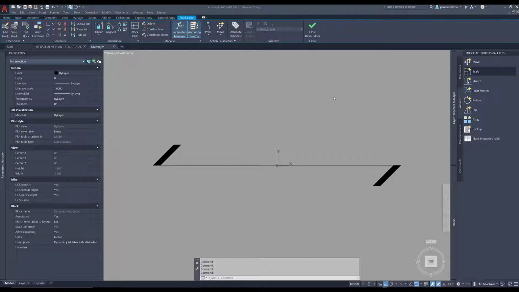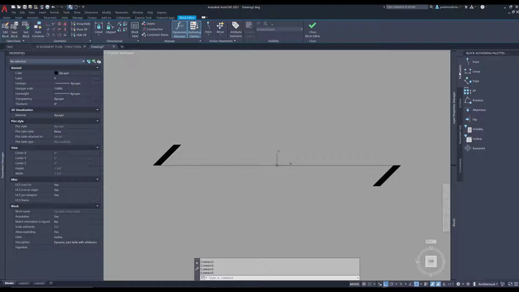Now the next thing I'm going to do, I'm going to add a parameter to control the length of these span arrows. So I'm going to go to click on parameters and select linear, and I'm just going to pick the point in the middle here, and then pick the point at the end of this arrow here, and drag these parameters down here. And now you can see there's 2 arrowhead at each end of these extension line.